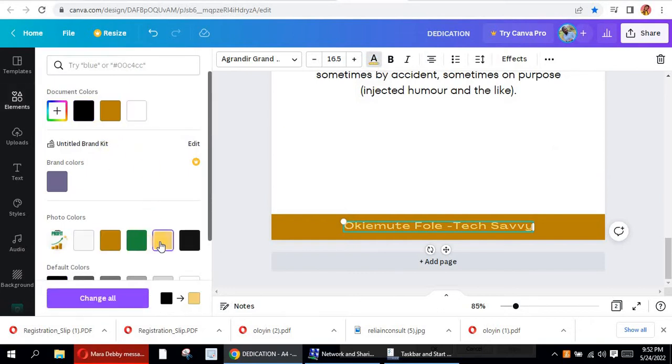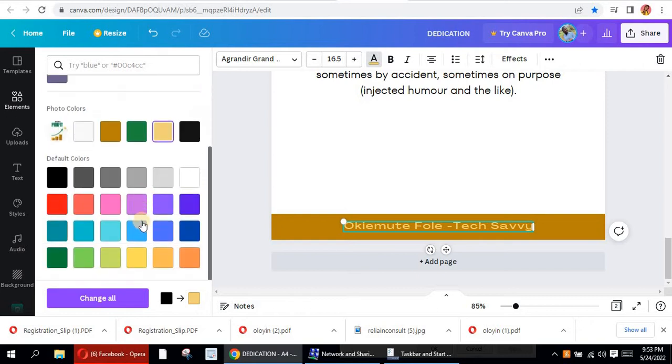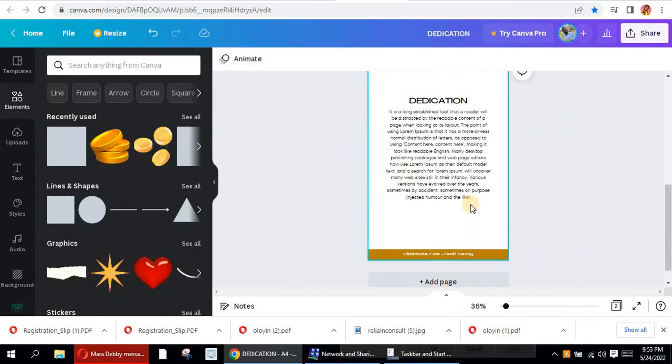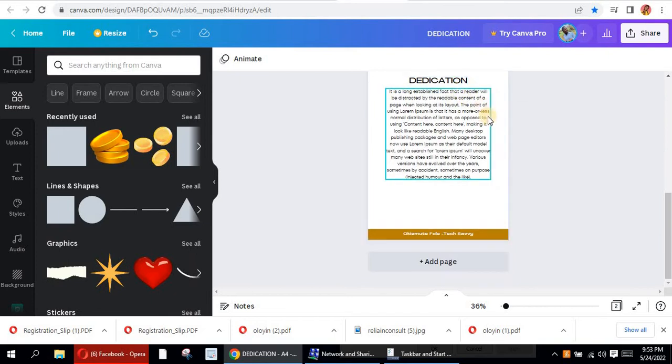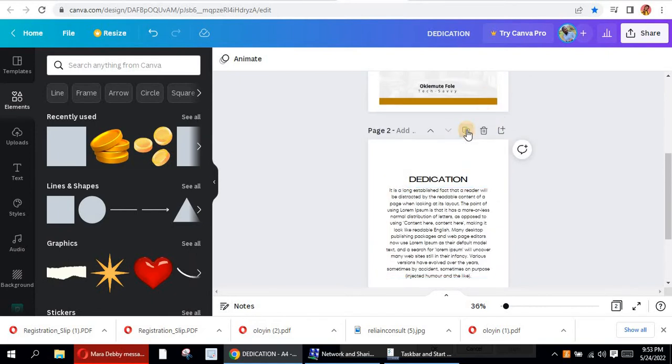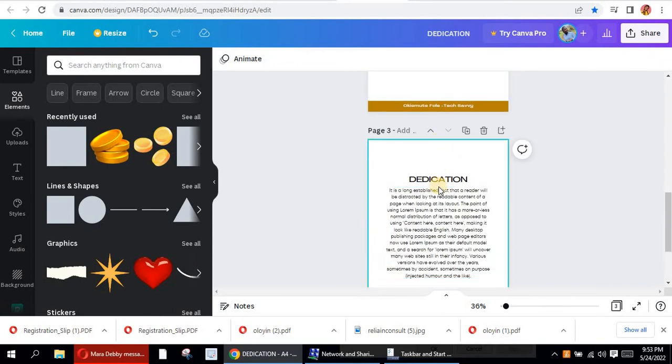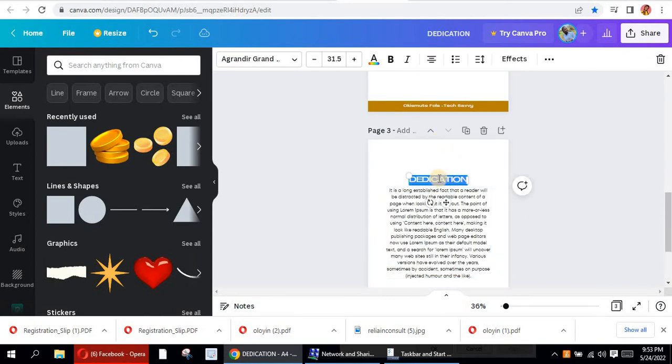Okay, so I think this is kind of okay. So what I'm going to do now to make this easy is that I'll just keep duplicating. So you can see now I have duplicated it. So the next thing I want to do is to get our table of content.